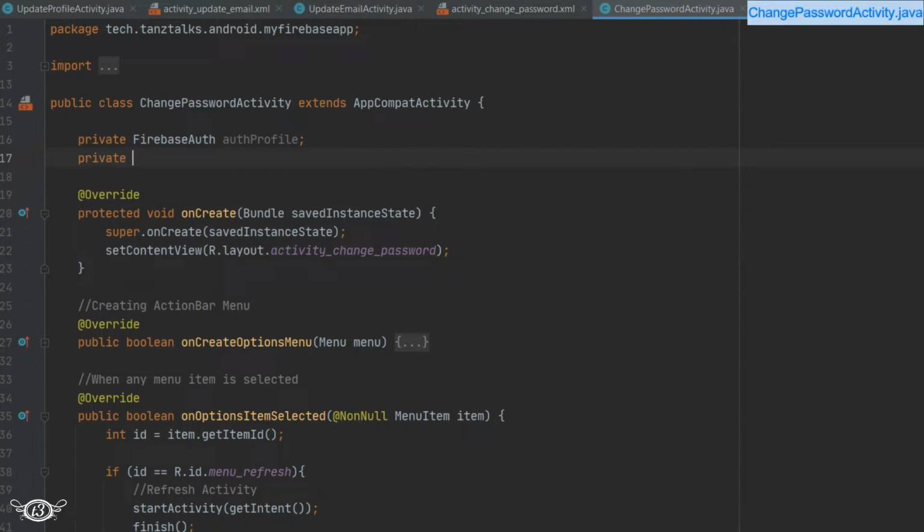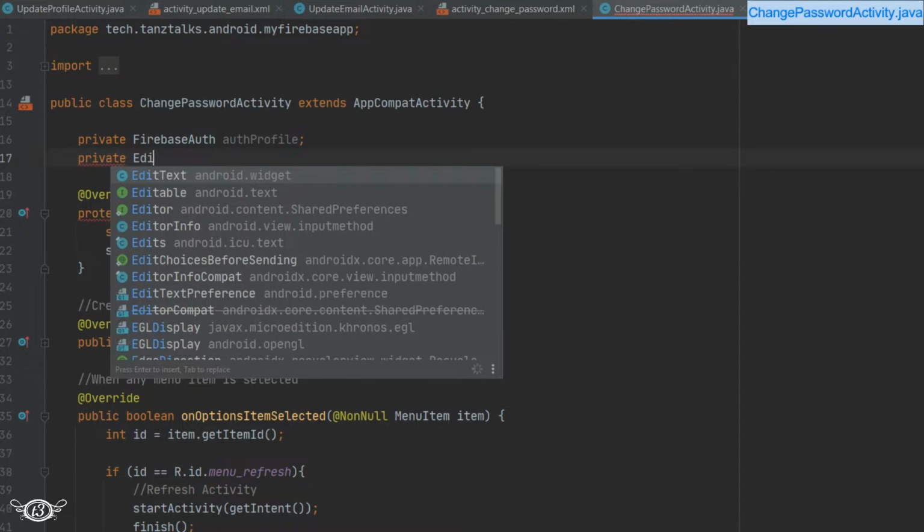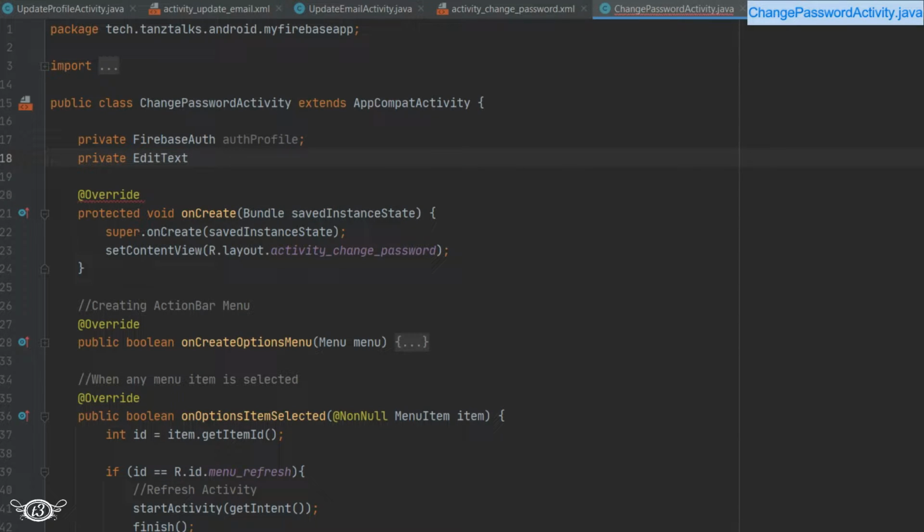Then after that, I will create the edit text variables. We are going to need 3 edit text. First is for the current password. Second will be for the new password. And the third will be to confirm new password.